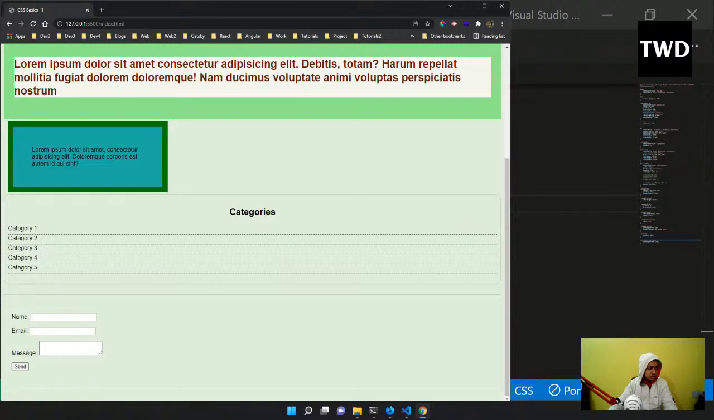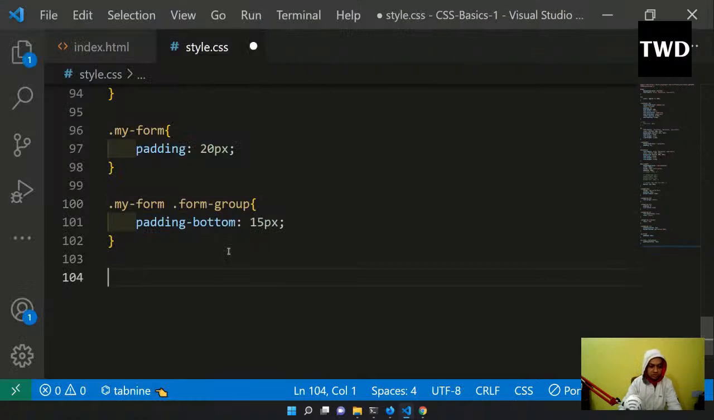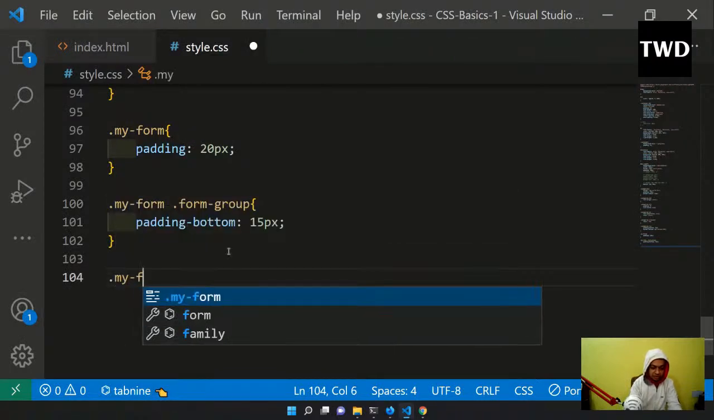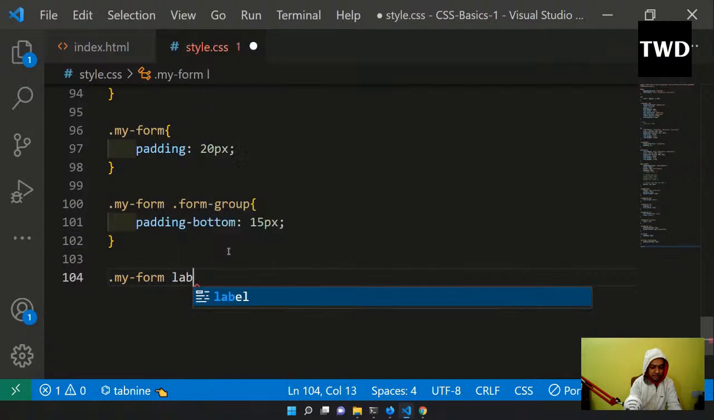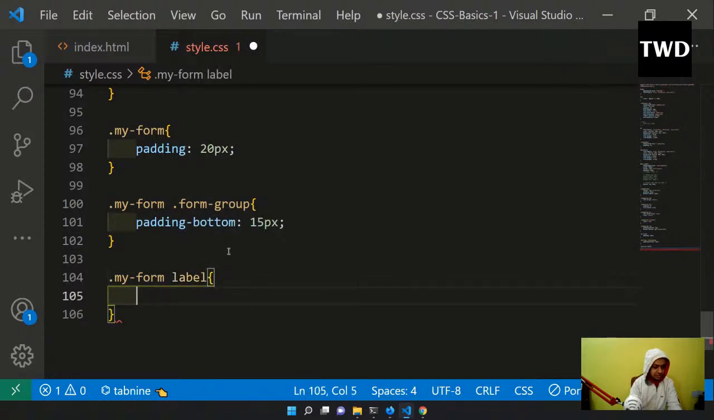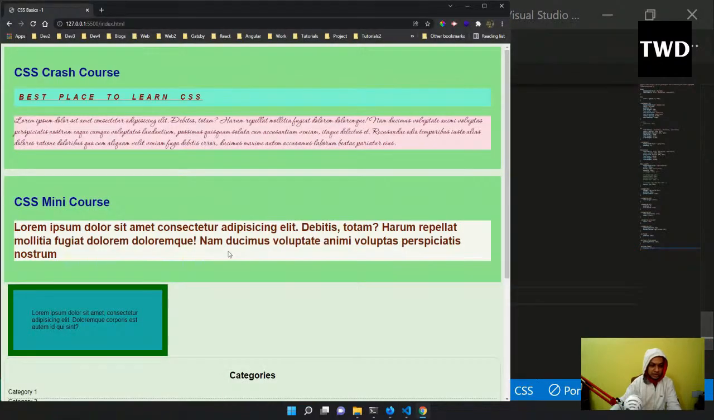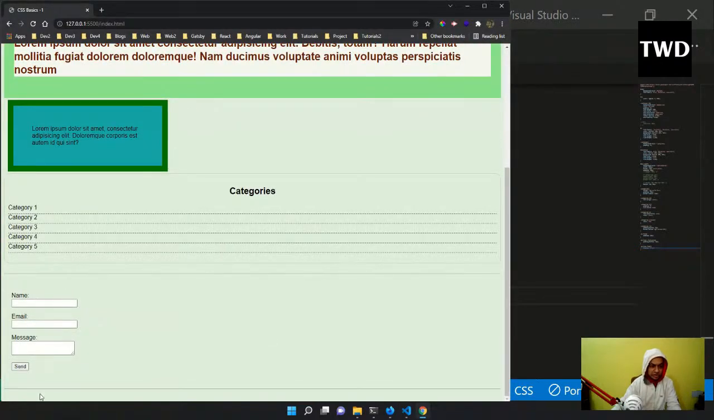So now what we are going to do, I want this name, email, message to come on the next line. So what is happening right now? They are inline elements. So from CSS we can change them to block level elements. CSS is actually very powerful. So my form label is there, and then display is block. I will do, and see, now it will come one after another, and it is already looking good.